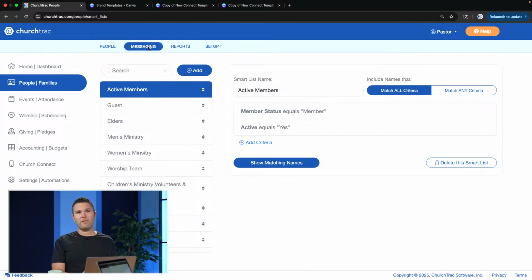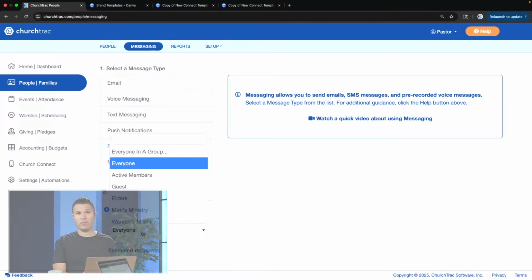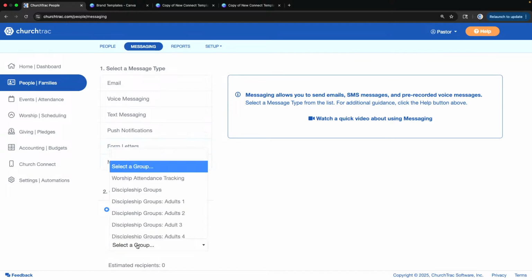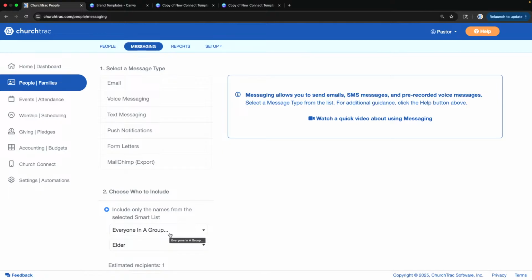For a lot of the emails we're sending, we're going to lean towards smart lists a lot. But just to quickly show everybody, you can leverage the groups because maybe you want to send an email out very quickly to all of your elders, perhaps. I think I already have one for my elders, so there we go. I can select elder, and then I can send out an email to everybody in that group of elders. Or everybody in this small group or something like that.